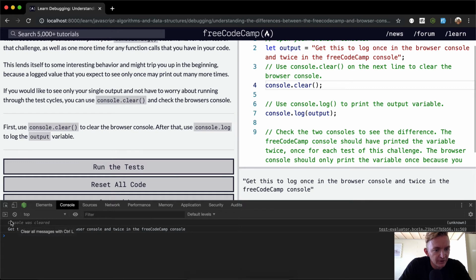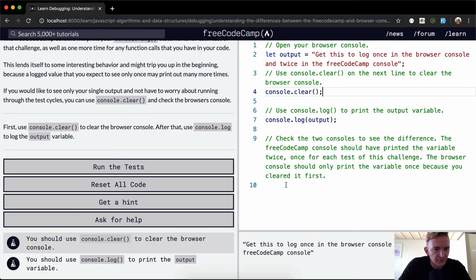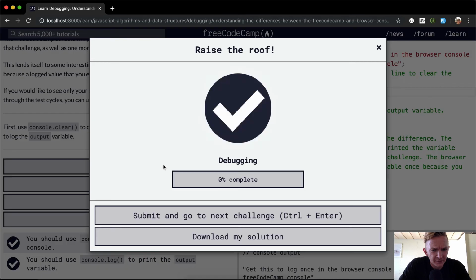And then, okay, we cleared the console of all that previous nonsense. What do I mean by that? That means it didn't happen that time. Anyways, I'm just going to continue on with this. So I think we run the test and that passes.